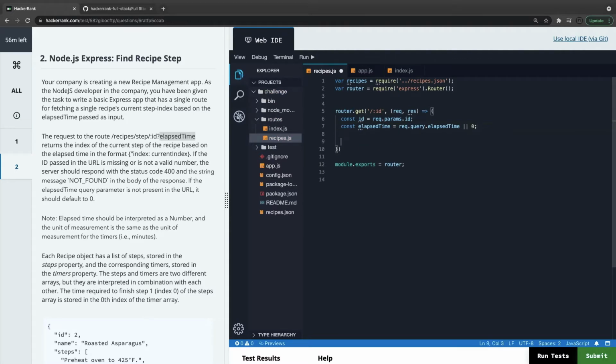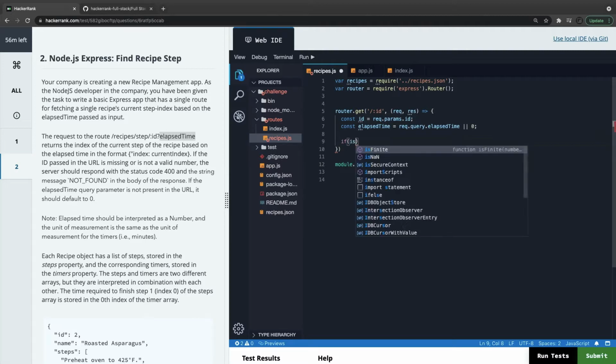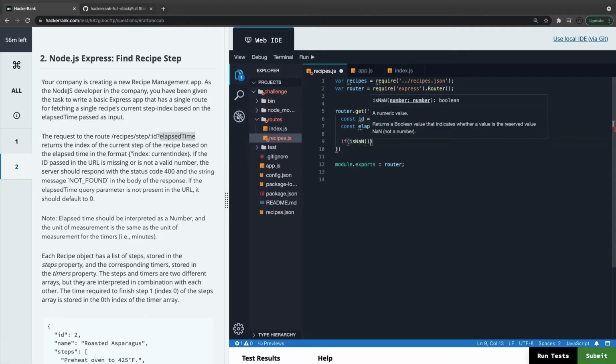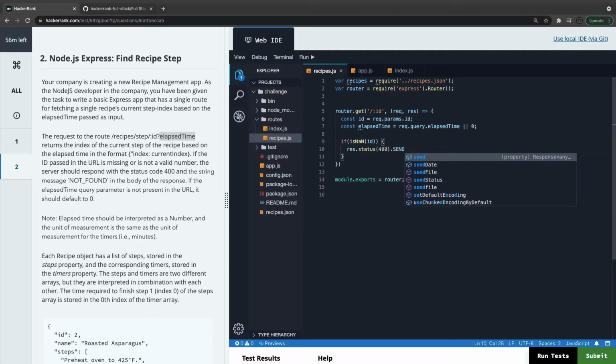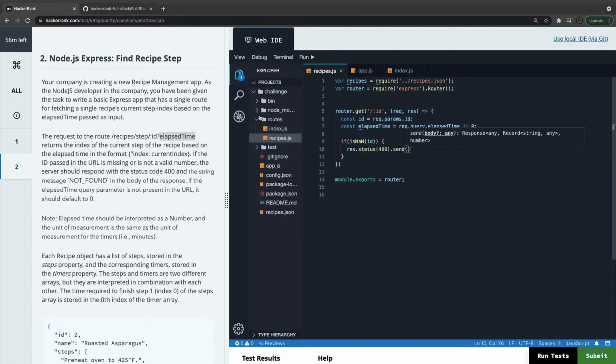Okay, now we need to do some checks. If the ID is not a number, let's say you are passing a string or something like that, right? So what we can do is response.status, we will say bad request, dot send, because we have to cover these cases here. Status code 400 and the string not found. We have to send it if the ID is not found. Not found, and this should be in uppercase.